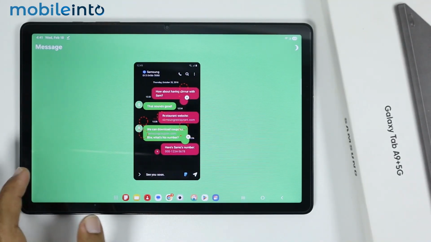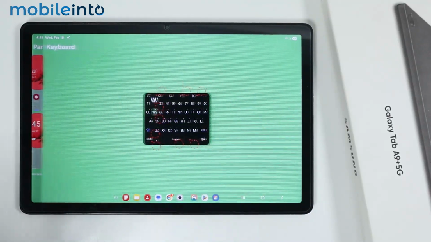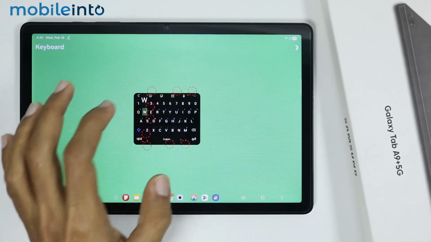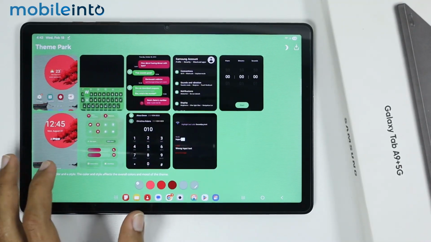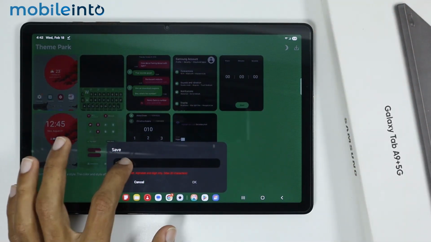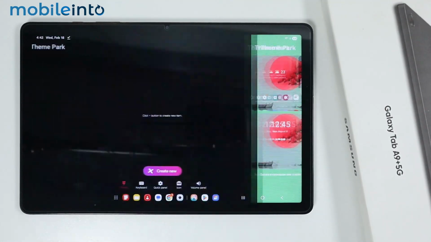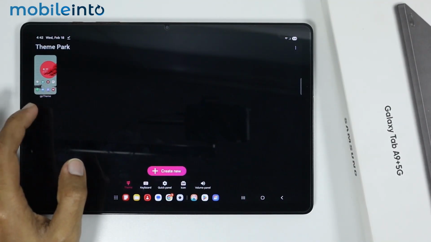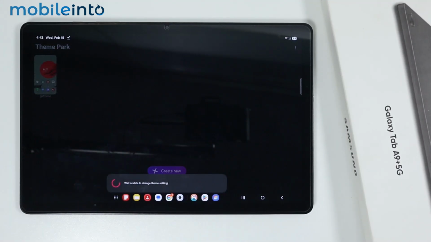Just like that. Now after you've done that, just go back and select the keyboard if you want to customize it too. For example, I will customize the keyboard just like that. And once you're done customizing the UI color, just tap on the download icon and give a name to the theme which we have created. Now just tap on OK. As you can see, this is the theme which we have created. Now just tap on it and select Apply.